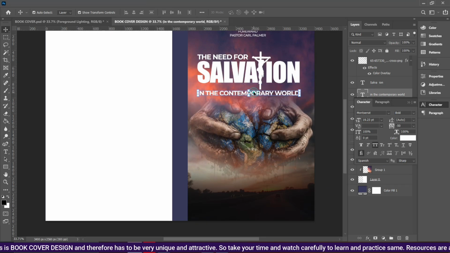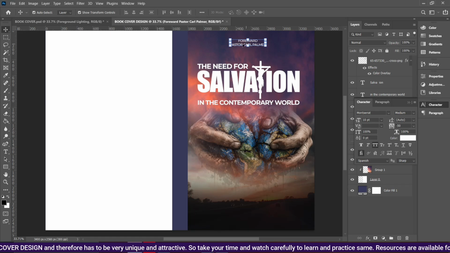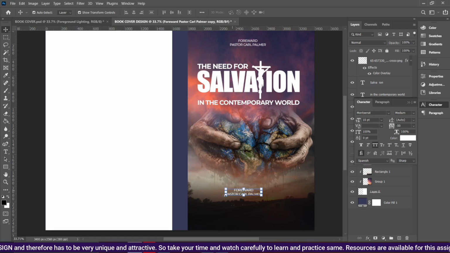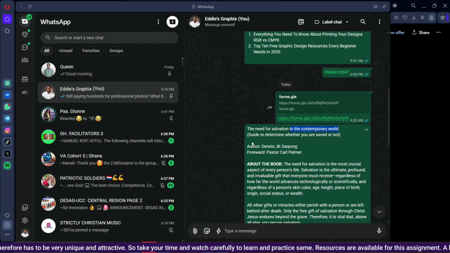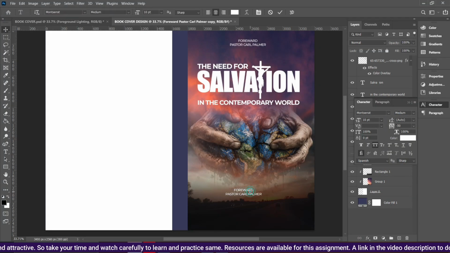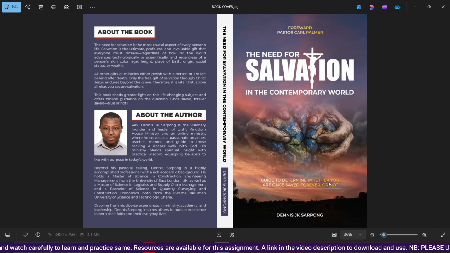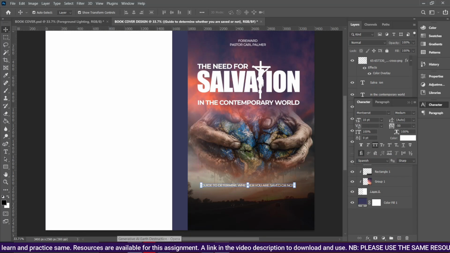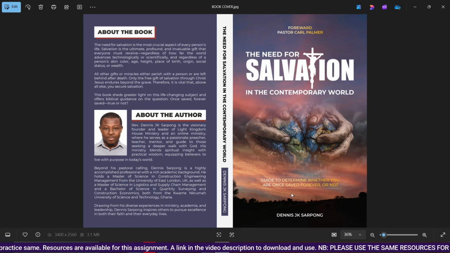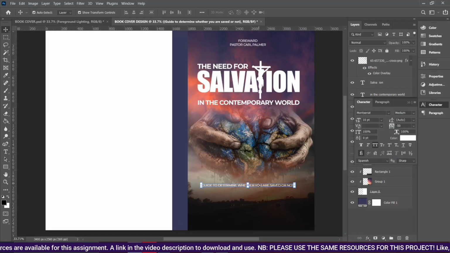And now what we are going to do is copy the forward again, and this is going to be the subtitle of the book, which is Guide to Determine Whether You Are Saved or Not. Great, this is powerful. Highlight it, we are okay. Just as you know, you could see that over here I made it 2. So this is Guide to Determine Whether You Are Once Saved Forever or Not, which is almost the same.